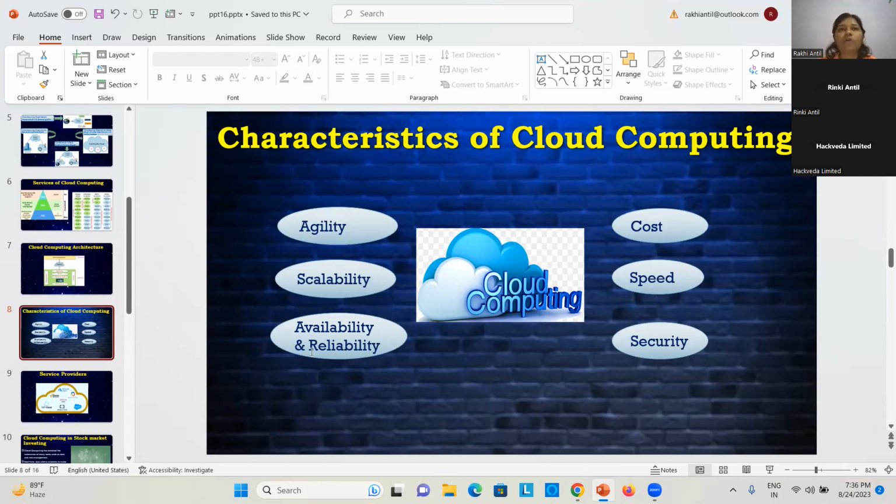Fourth is cost. By using cloud computing, the cost will be reduced because you don't have to take a server of your own. Next, fifth is speed. Resources are accessed in minutes within a few clicks. Last is security. Many cloud vendors offer a broad set of policies, technologies, and controls that protect our data security.